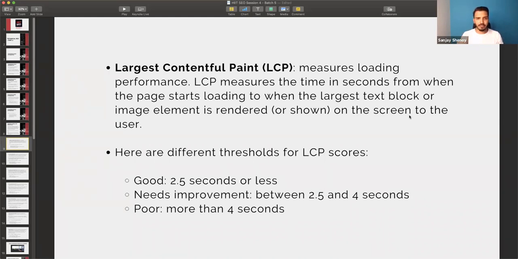These are the different thresholds for LCP scores. 2.5 seconds or less is considered to be good. Needs improvement is between 2.5 and 4 seconds, and poor is more than 4 seconds, right? So these are all the thresholds, which you saw in the report as well. If it's green, it means good. If it's orange, it means needs improvement. If it's red, it means it's poor. This is for all the metrics shown here.